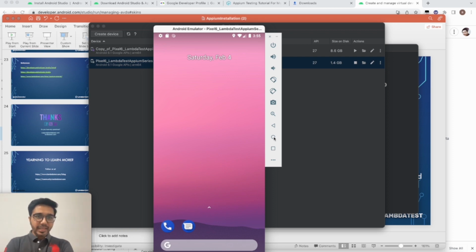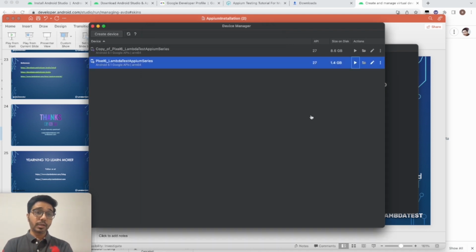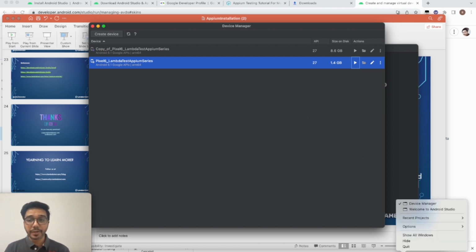So I guess we are almost done, and with that I am going to close. And always remember to close or shut down your emulators once you stop using them. And I would suggest closing Android Studio also, because it will take a lot of memory. Your system will go slow also.